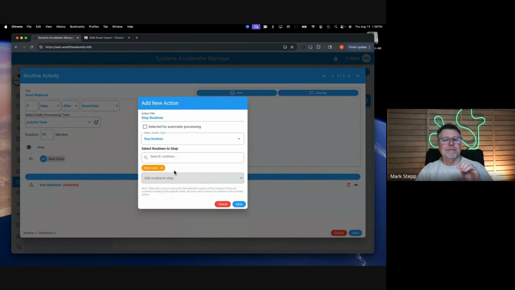So again, trying to prevent you from having to do extra work. Normally, if you didn't have this, if they became a customer or client in your case, you'd have to go into the routines tab of that contact, find that routine, click on stop, and stop it manually. Now you can do it automatically. So very powerful. Any questions on any of those actions?